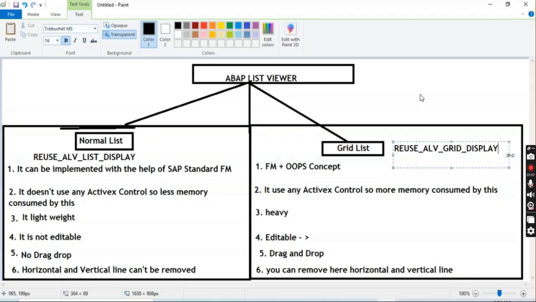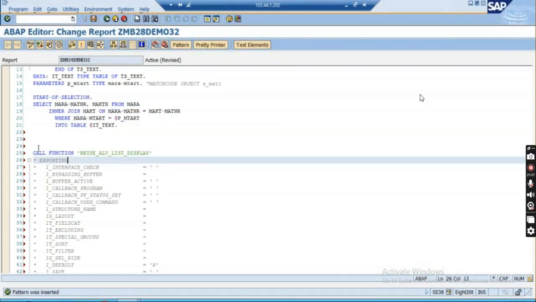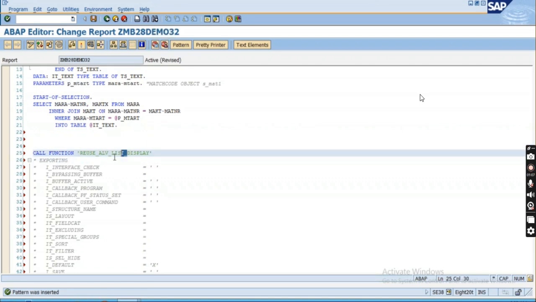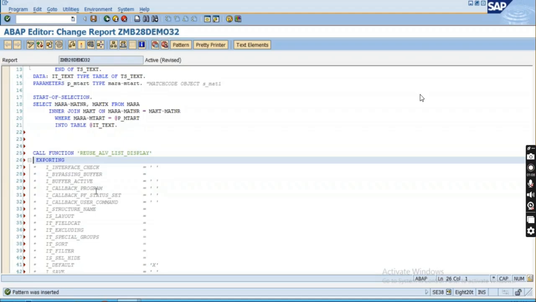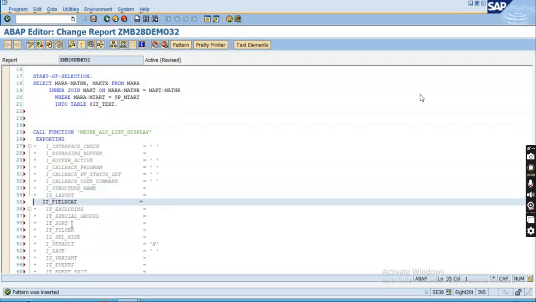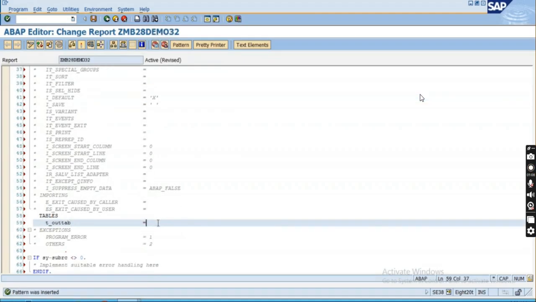So what's the difference? The only difference is that here you have the grid and here you have the list. The other things are the same. Due to this difference, many other functional differences will come. But if you're going to display the list, this is how you call this function module. What mandatory parameters do you have to pass? The most important parameter is the field catalog. What is this field catalog? And another parameter you have to pass is the data, right?